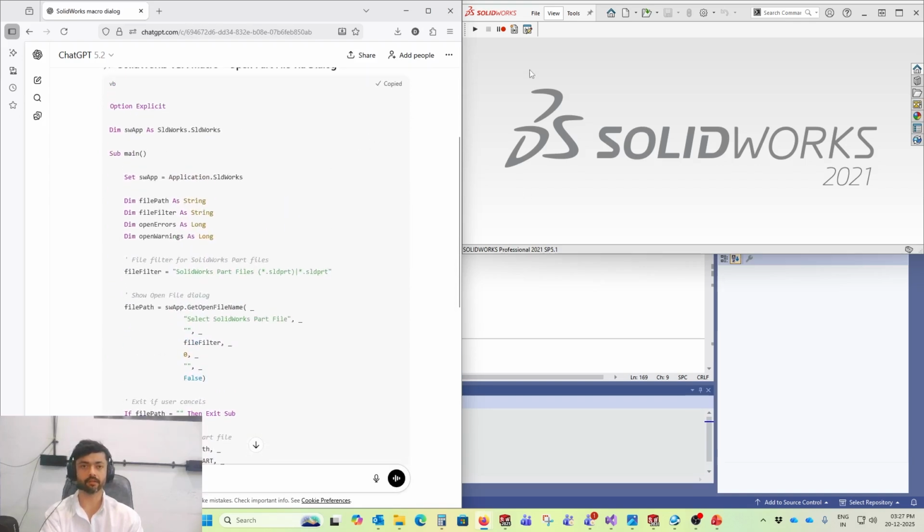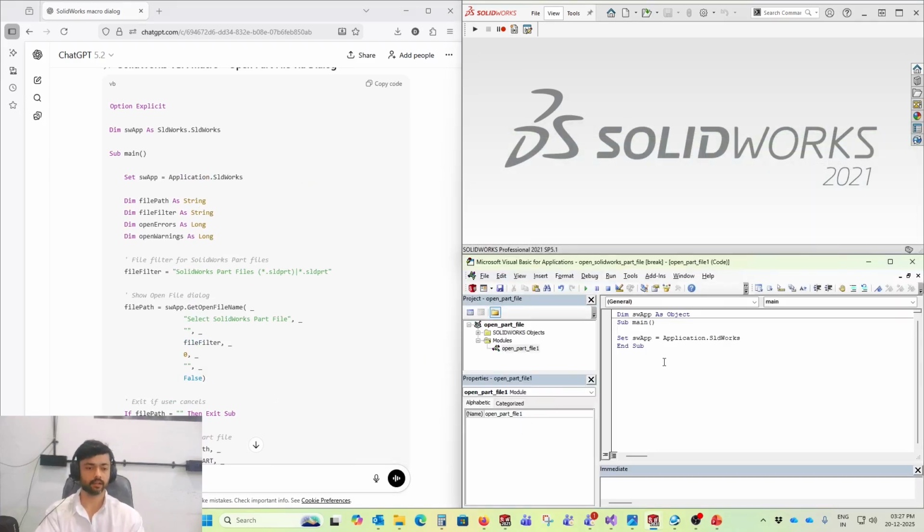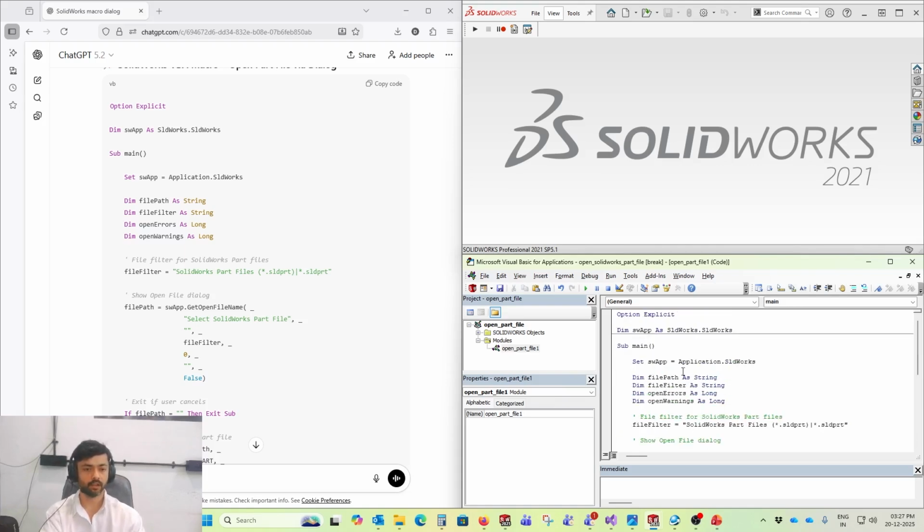Let's copy this, create a new file, remove everything we have, and paste it over. So let's go line by line, like debugging the code. If you don't know how to debug the code, you can use the F8 command on the keyboard. You can go through the code line by line, and if you press F5 or this green button, then the whole code will run at once.